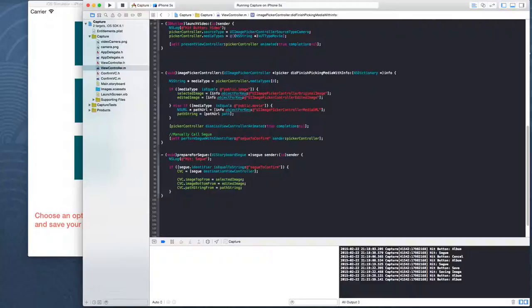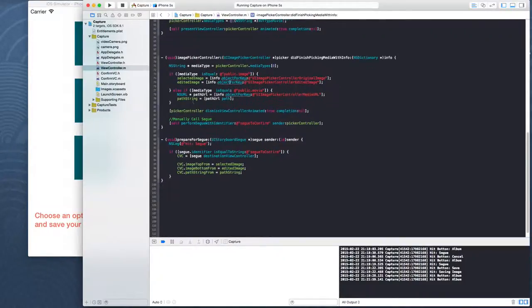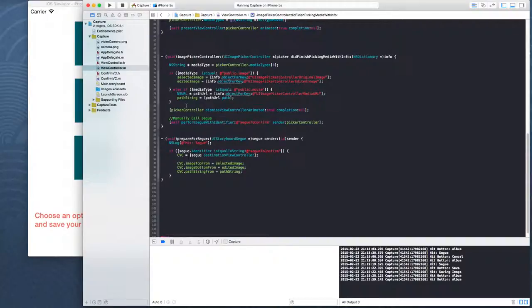So we're getting those images. We're getting the selected image and the edited image once the user has finished that, and that is if the media type is equal to public.image. Now we've got an else if here, depending on that media type, whether it is equal to public.movie or public.image. The different if statements are called, obviously, or skipped.